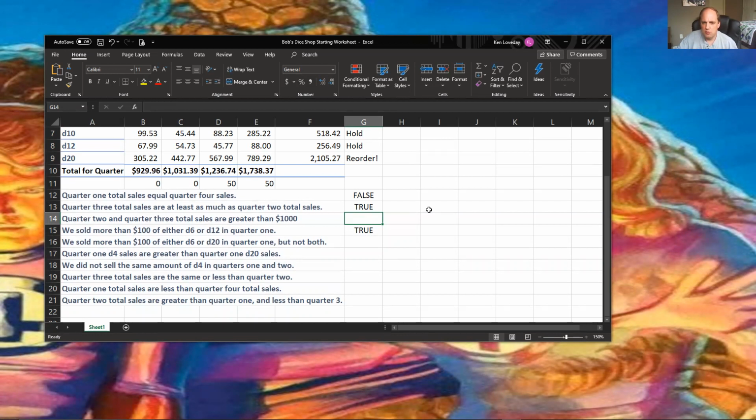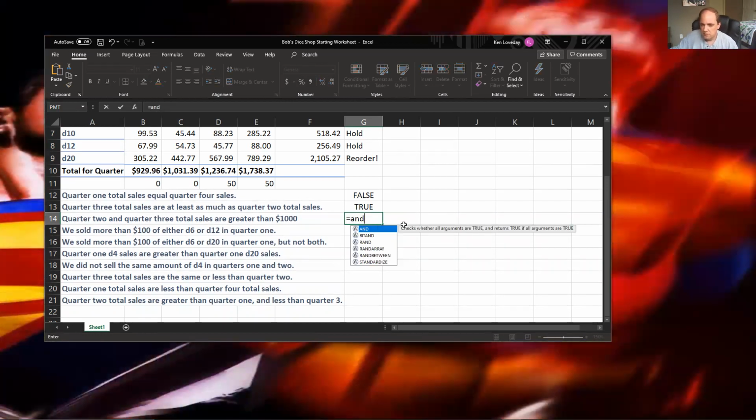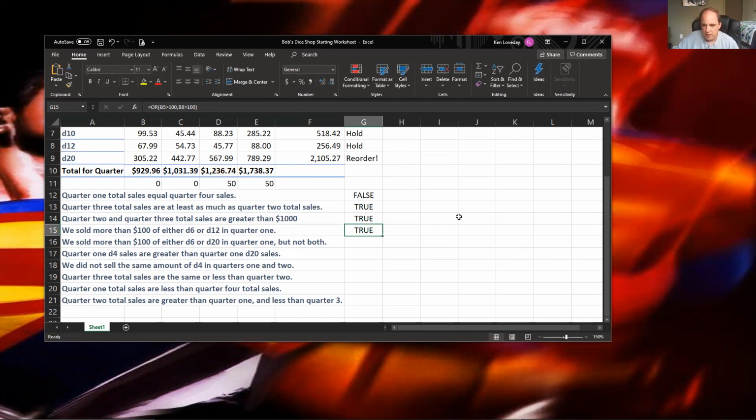Q2 and Q3 total sales are greater than 1,000. So this should be equals and, so Q2 is greater than 1,000, comma, Q3 is greater than 1,000. Now what has to happen here is these both have to be true to return a true. And it does return a true.